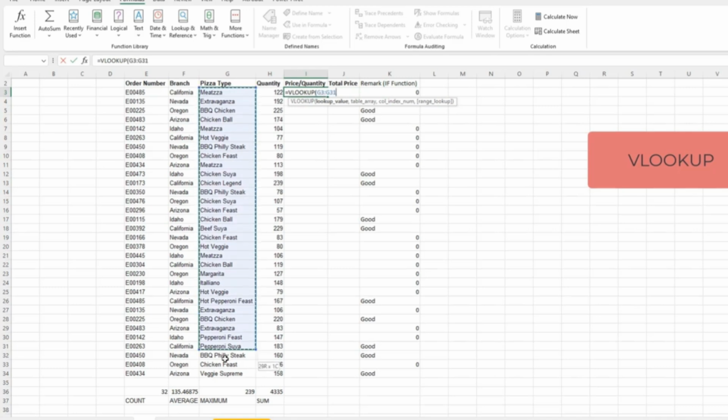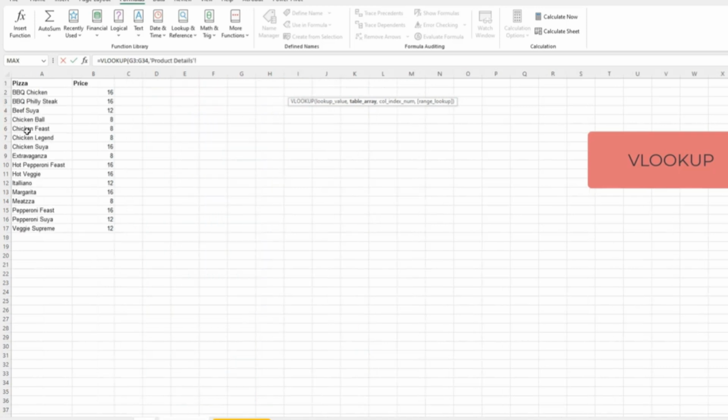So I will select the cells G3 to G34, comma. Now the next argument is the table array. Our table is in the product details worksheet. So we will go over here and select the table and then a comma. Now the next argument is column index number.